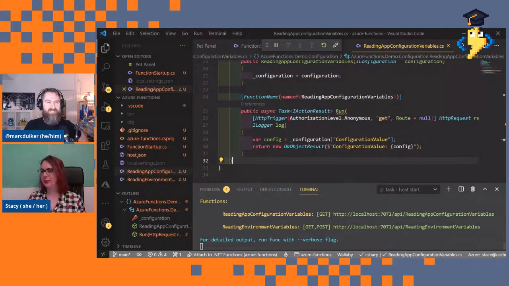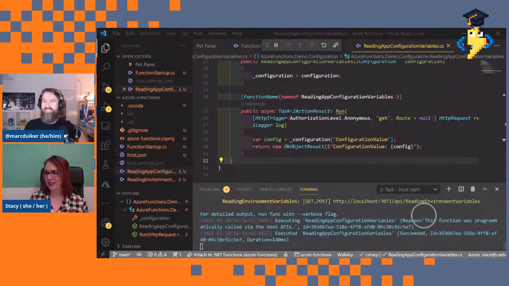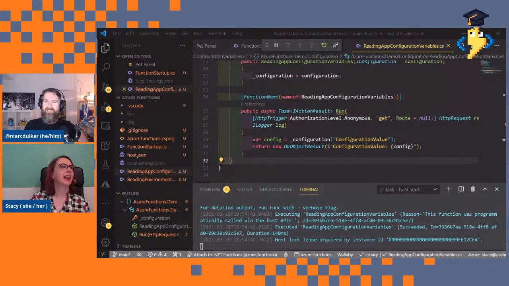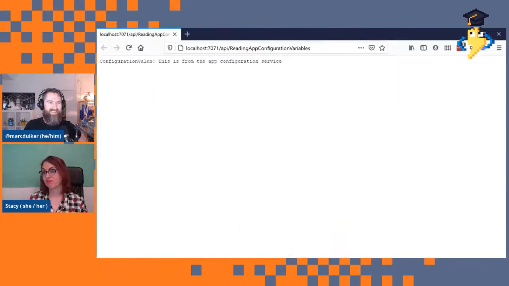There we go. Yes. So let's open up this app configuration. Of course, it's opening up on the wrong screen again, every time. And here we have it. This is from the app configuration service. So our Azure Functions are now able to use this external service. And from now on, we don't need to have reams of values in our local app settings. We can just keep that one pointing to this configuration service.